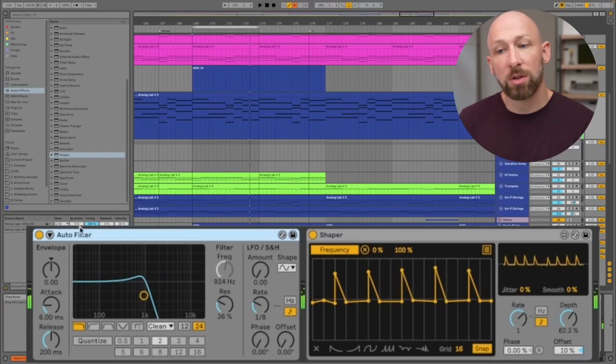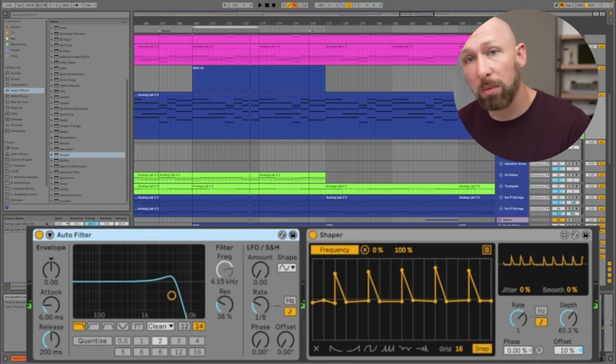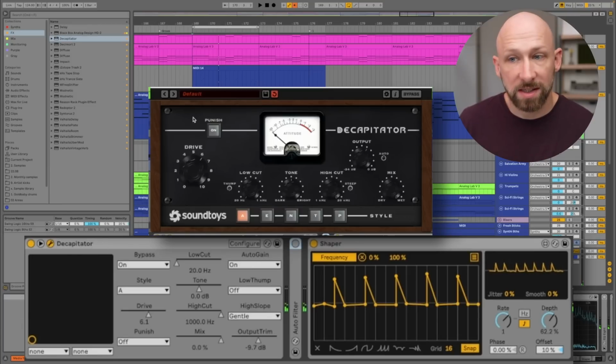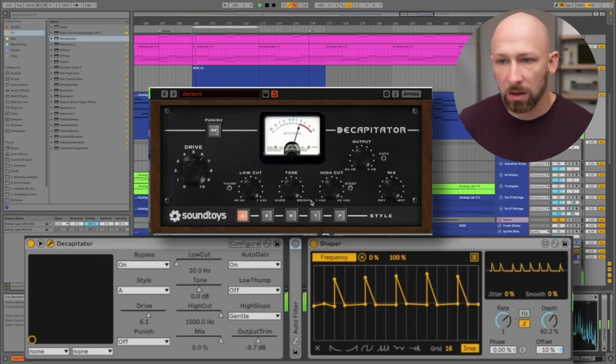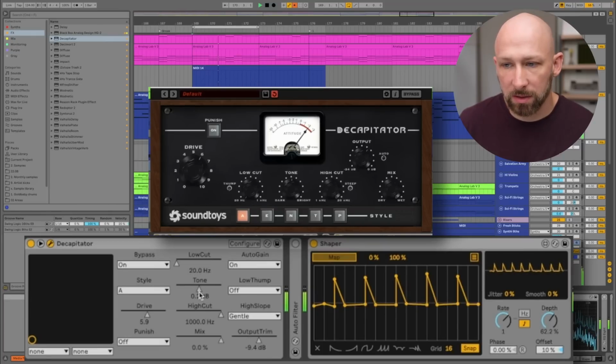And we don't just have to do this with the filter, we can do this with more extreme plugins as well. So for example, here is Soundtoys' Decapitator, right? Which makes the sound really gritty. And let's change the tone. All right, so let's go here, let's unmap this and let's map it.